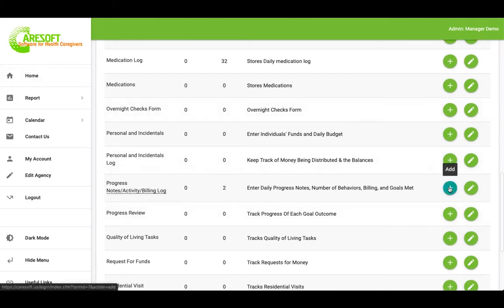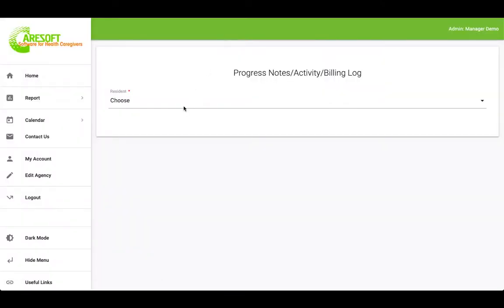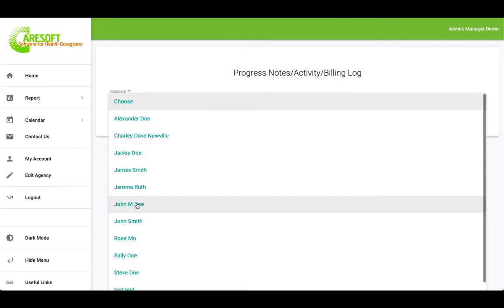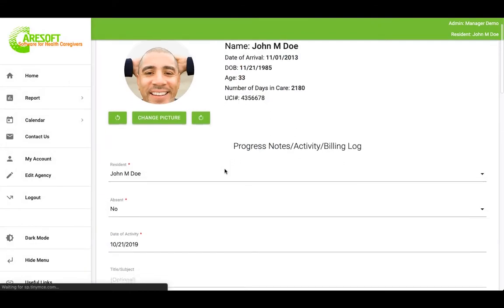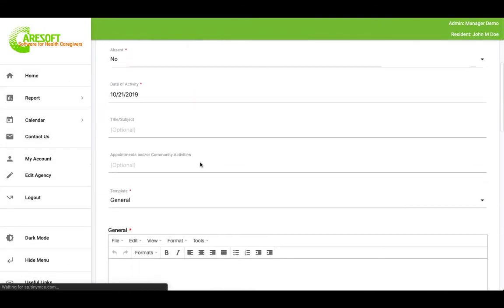We're going to add a progress note for our client, for the resident, and the resident that we're going to use here is John Doe. All right, so let's choose John Doe from the list. Okay, John Doe's information appears now. You see some defaults here. By default, we show today's date.